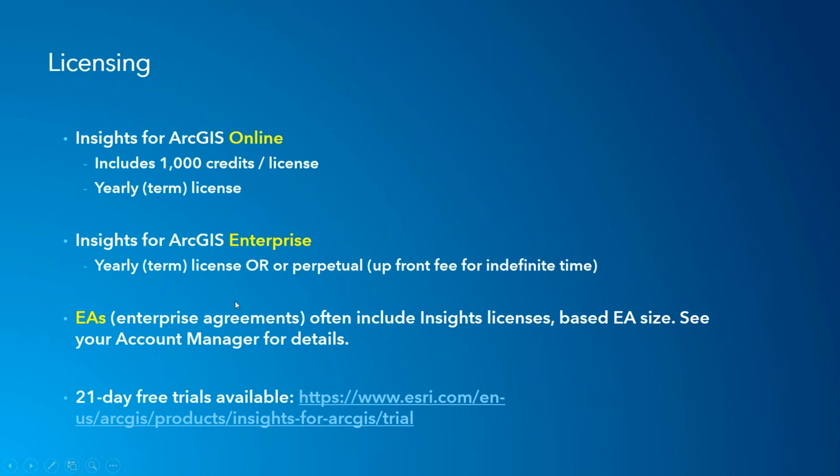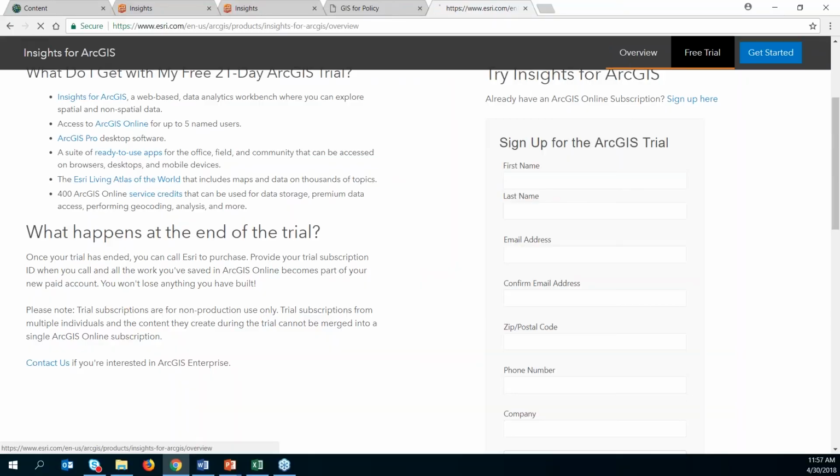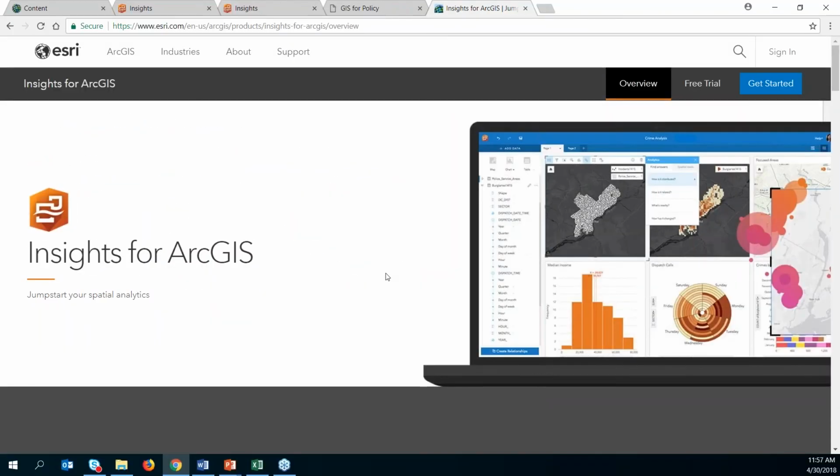So if you want to give it a try before committing, then you can try it out here. I'll open this link real quick. So this takes you to the free trial page. We also have this can link to our overview of the product itself if you just want to read more about it. And so then I think I'm going to turn it over to Lauren here in the last few minutes just to wrap up with some final thoughts.